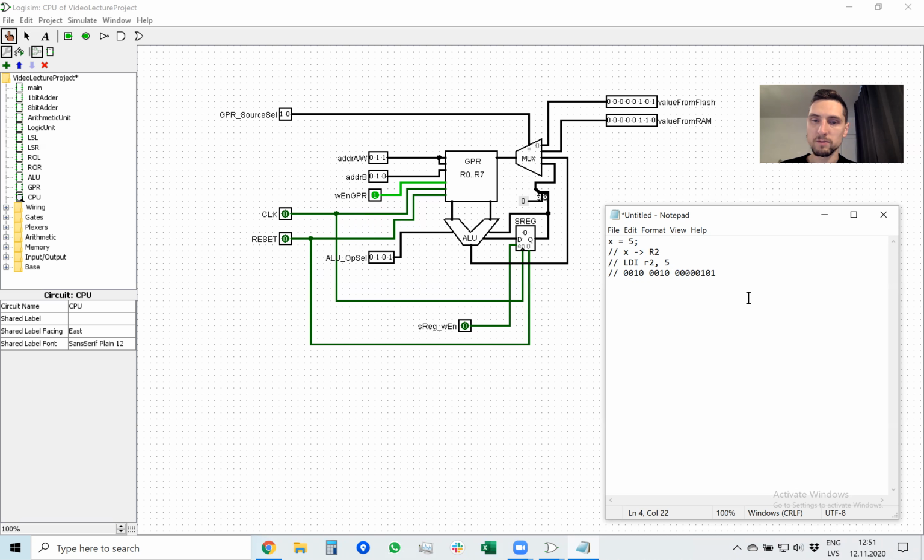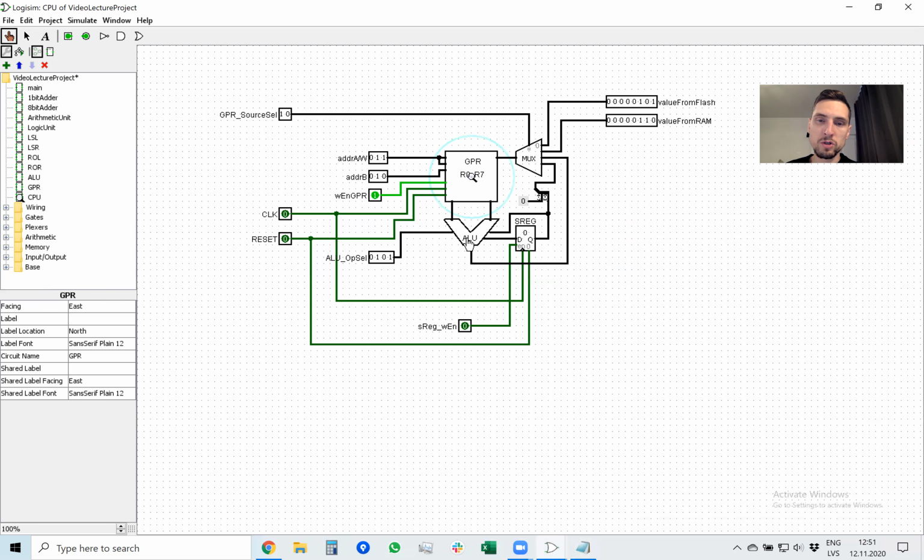I hope that it became clearer, and we will actually do it more in the labs. So this is all for today. We connected the general purpose register to the arithmetic logic unit. We created 4 different inputs for general purpose register data, 4 different sources: flash, RAM, ALU, and status register. And we can also do some operations, and the result will be written into the general purpose register if we set all of these control bits correctly.